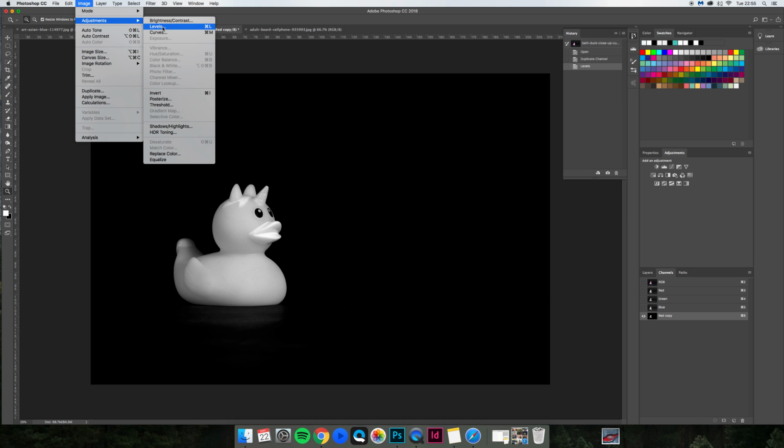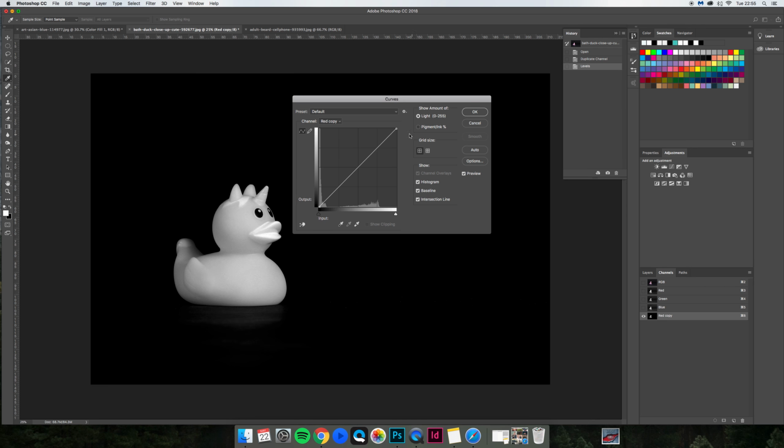So that was levels that time, we're going to do curves this time. I'm just going to bring those whites up, get some detail back in that tail.